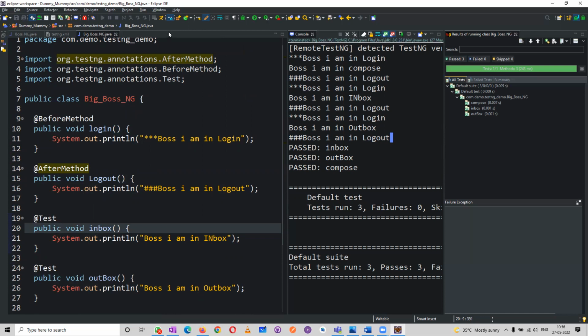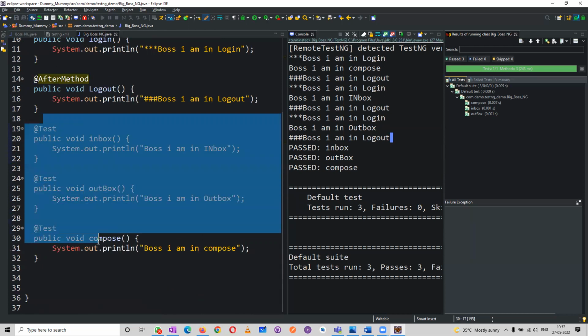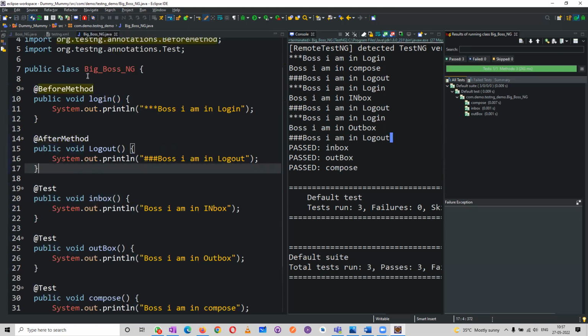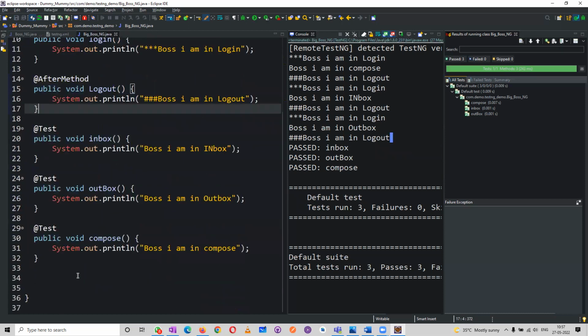So overall, we do have 9 annotations for us. Now here we have created all these tests, and we have discussed before method and after method, so that it is executed and given to us. And we have been seeing the hierarchy also. First suite, then test, then class, and then method. Okay, so now this is the hierarchy out there.